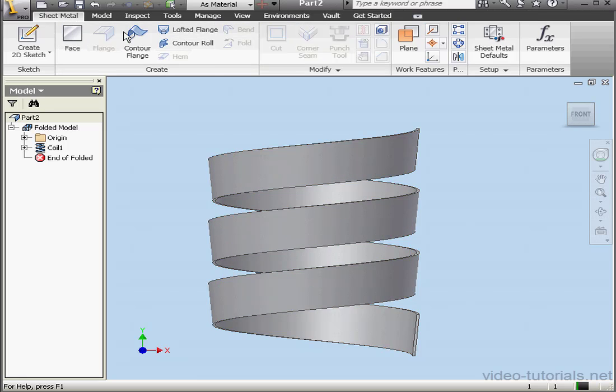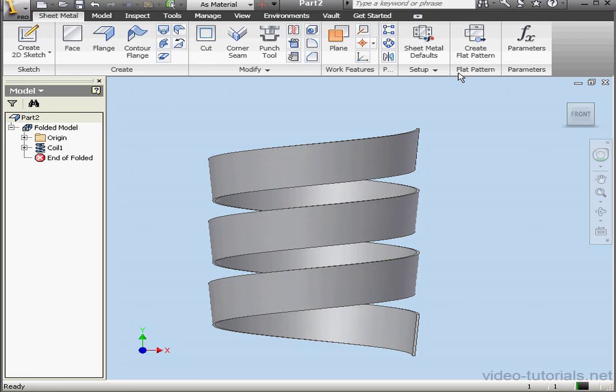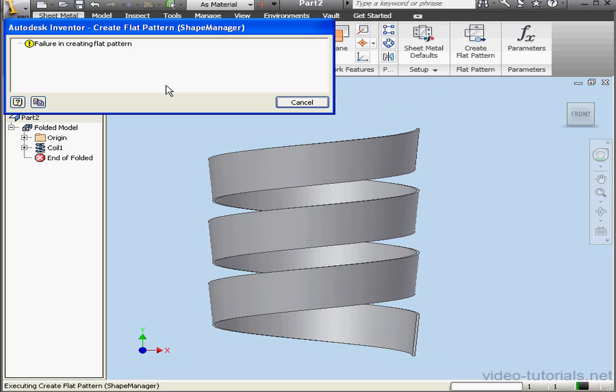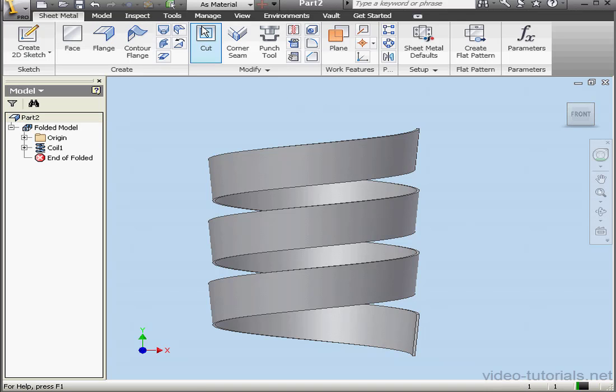Let's go to the Sheet Metal tab now. Create a flat pattern from our part. We get a warning message, Failure to create. Let's cancel out of the warning window and go to the Manage tab.